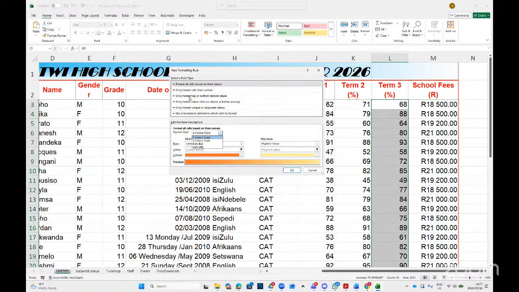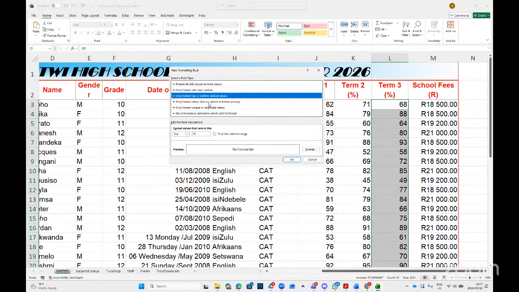And then we also have top or bottom rules. Let's say they can ask you to find the top 3. You go there and choose top, and then you change it to 3. Then you now click on format. Or they can say bottom 3. You choose that one, and then you do that. Again, they can say the bottom 3%. Also, you take this one.